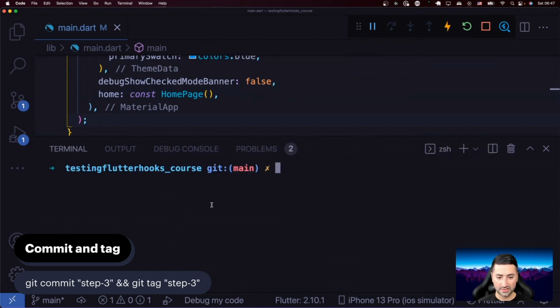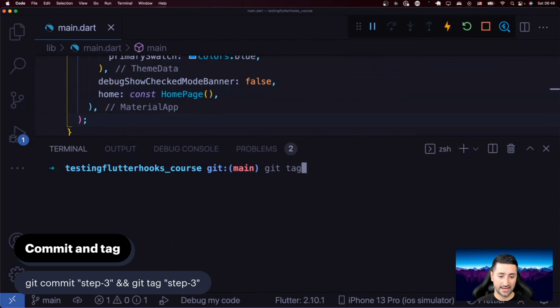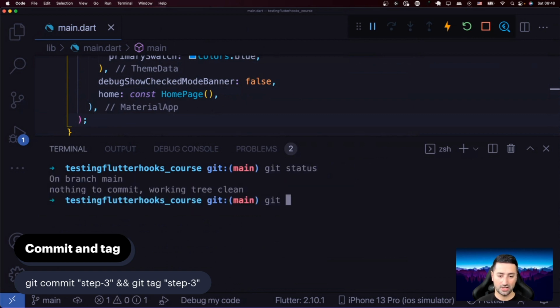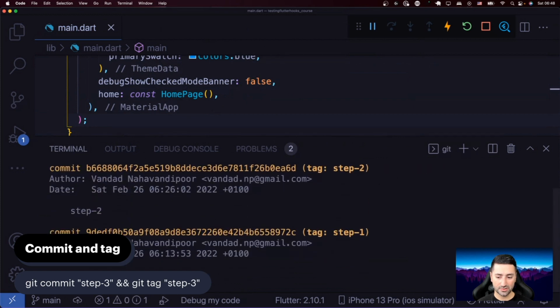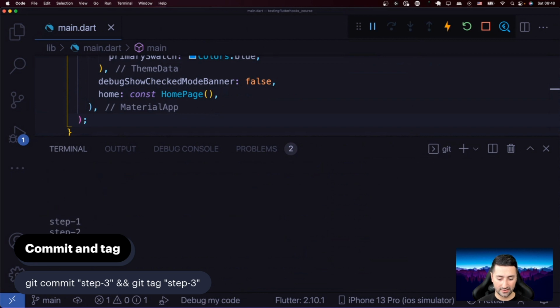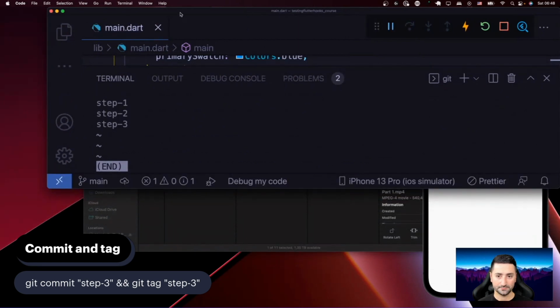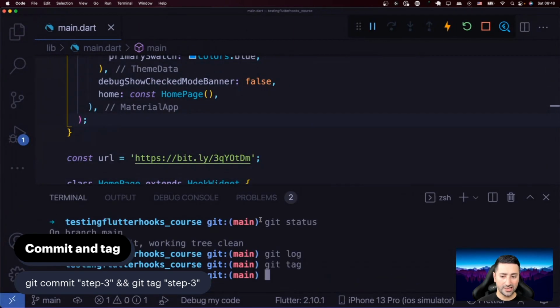So as is traditional, let's go ahead and add all of these to the staging area and commit our code as step 3. Great. And then I'm going to tag the code as step 3 as well. Okay. So git log, we have step 3, step 2, and then step 1. And then I'm going to say git tag, and we have step 1, 2, and 3. I don't think you can actually see it, but I'll bring up Visual Studio Code in here so you can see 1, 2, 3. Okay, perfect.